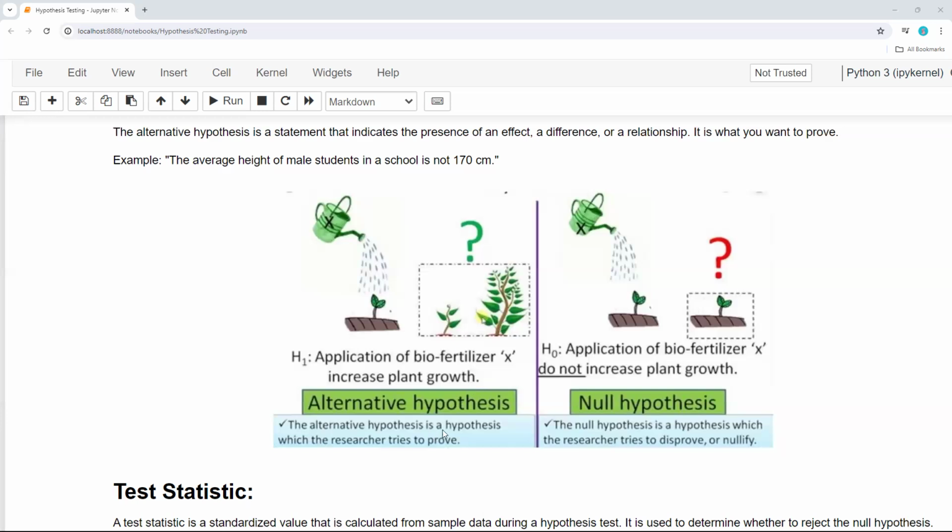The alternative hypothesis is a hypothesis which the researcher tries to prove. Now the application of biofertilizer X does not increase the plant growth. It is the same before and after. There is no significant difference. There is no effect of this biofertilizer. There is no relationship, no difference. Then that comes under null hypothesis.